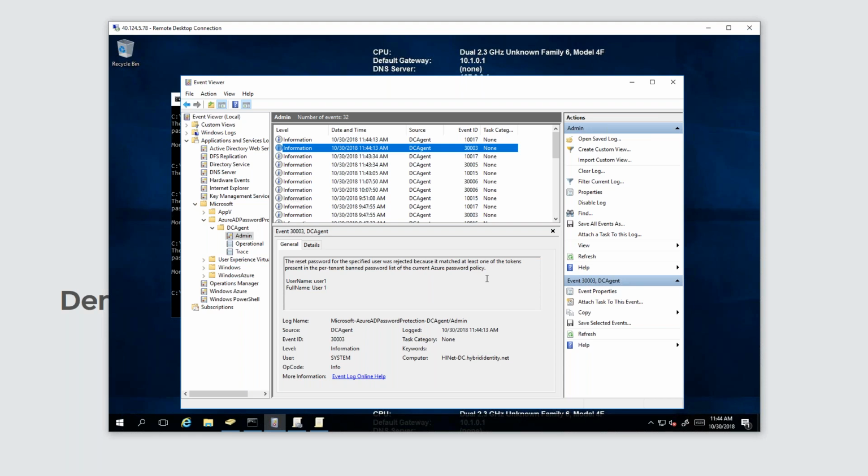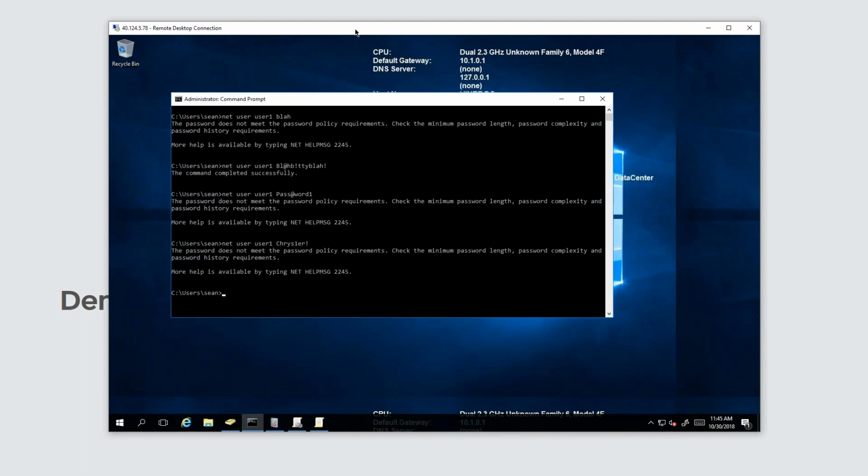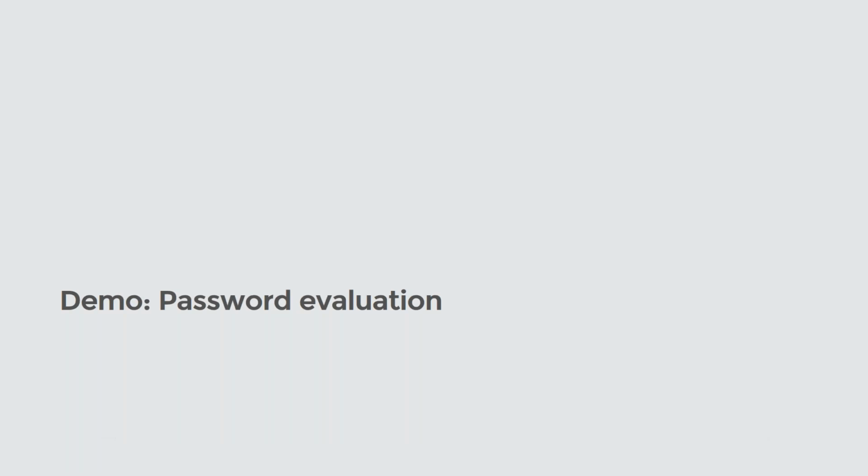It just says it was rejected because it did point out that it was the per tenant banned password list that rejected it. So I bet if we go and look at this previous one, it will say the global, yes, present in the Microsoft global banned password list of the current Azure password policy. So that shows how it works from the user's point of view.